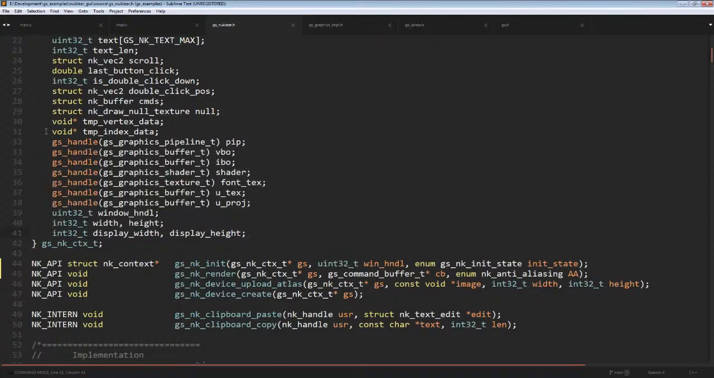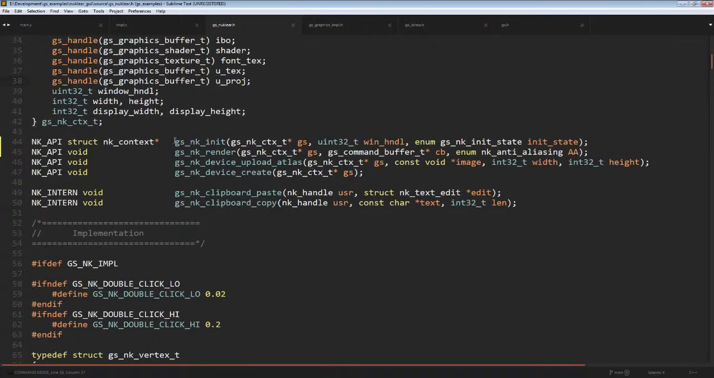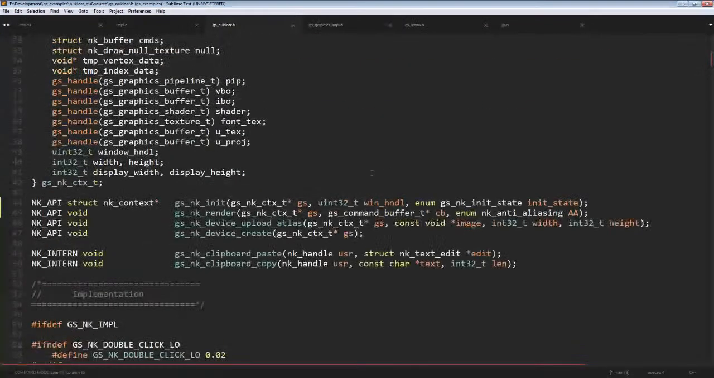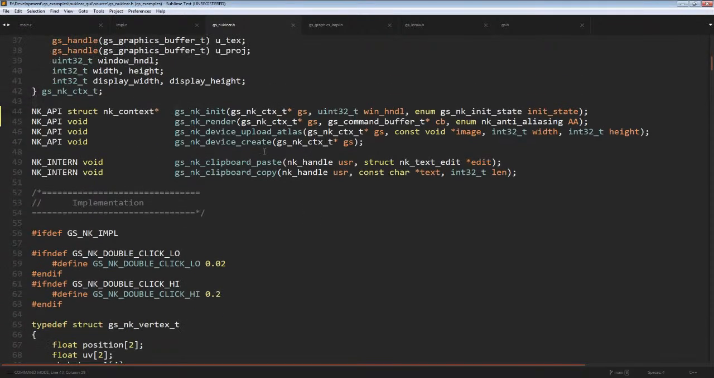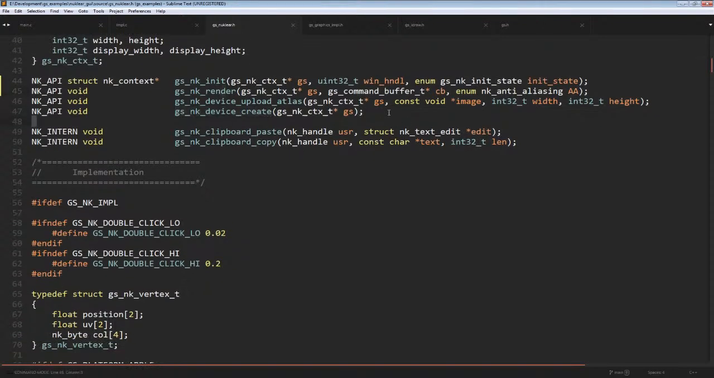And then some Gunslinger specific stuff, so resource handles for all the stuff that we'll need in order to do any of the rendering for this. We have a pipeline, a VBO and IBO, our shader, our font texture, a uniform for the texture, and a uniform for our projection matrix. If you look at the example, it's pretty much going exactly like what the GLFW example does for Nuklear. So we have an init, a render, uploading all of our atlas data, creating the device, so registering stuff with Gunslinger basically.